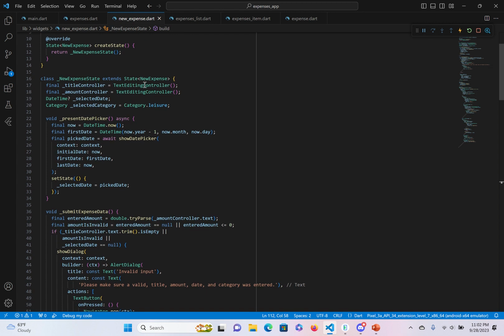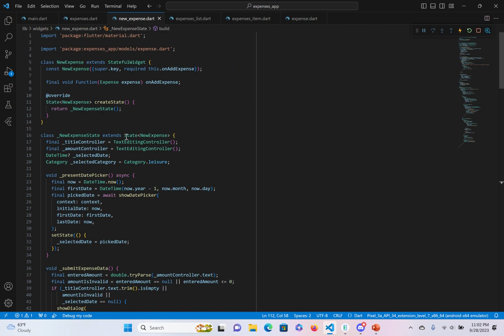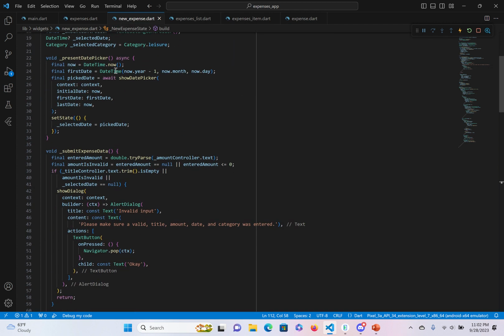Over here, we extend this into the state called new expense, I should say. Here we have the final for the text editing, as well as for the title controller and the amount controller. This allowed it to be an editing text field that I was able to use. Here we have the present date picker, which was used to give you a certain amount for the time, the day, and the month. This is using date time. This was the function that Flutter gives you to be able to use the different dates.